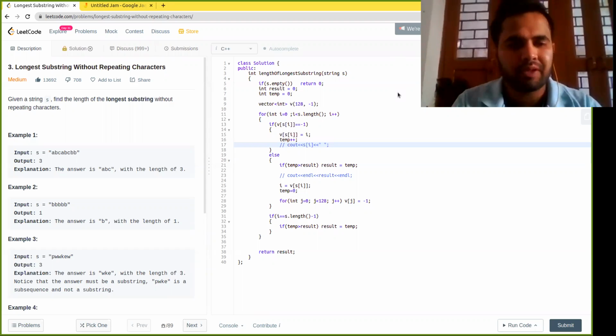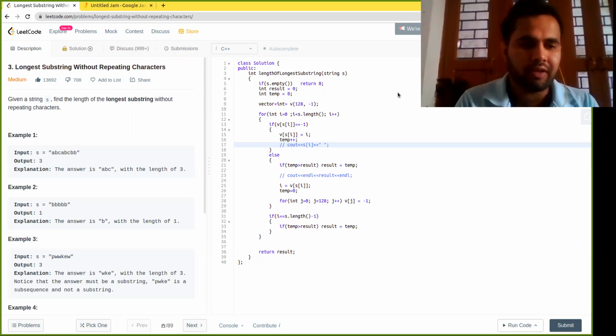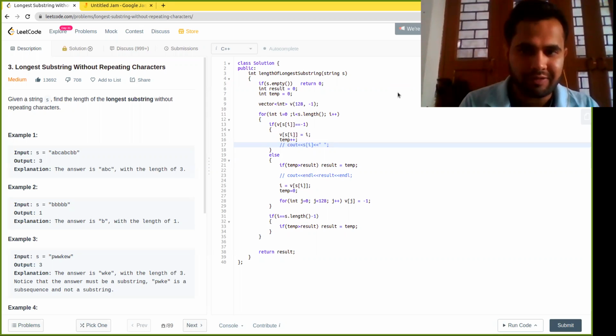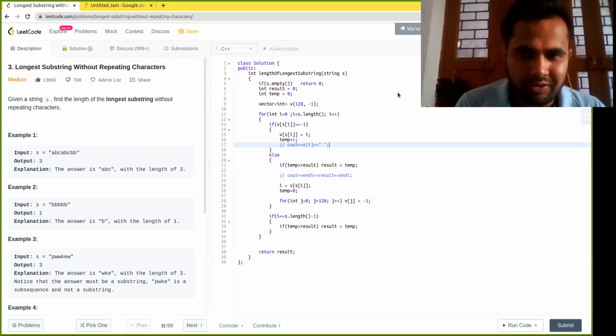They didn't mention it, but the string can contain any character: a lowercase letter, an uppercase letter, a numeric value, or a special character, any kind of character. And we have to find the longest substring that has non-repeating characters in it. So we have to find that substring's length. So how will we approach this problem?